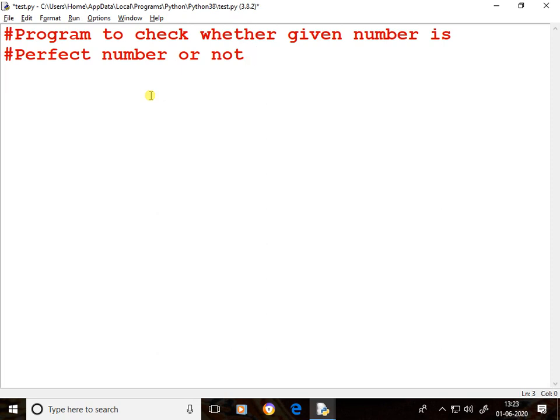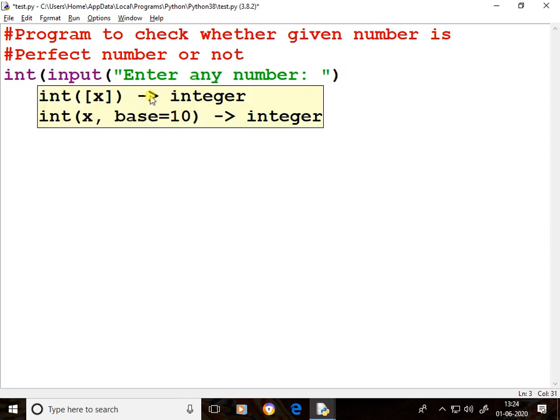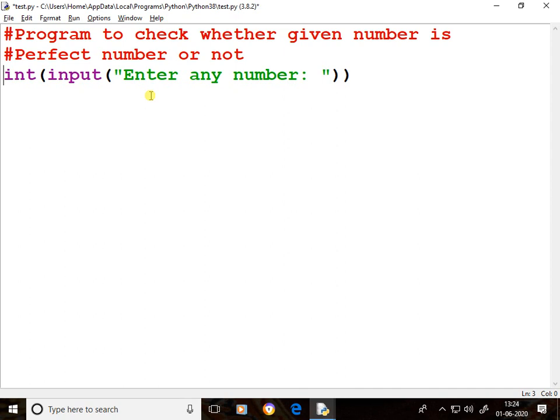Now, first of all, we have to accept one number. For accepting one number, we use the input function. Enter any number. It is displayed on the monitor. Whatever you enter, the value is received by the input function in string format. String format to integer format conversion is required. For that, we use the int function. After converting, we have to store the value in one variable, for example a.